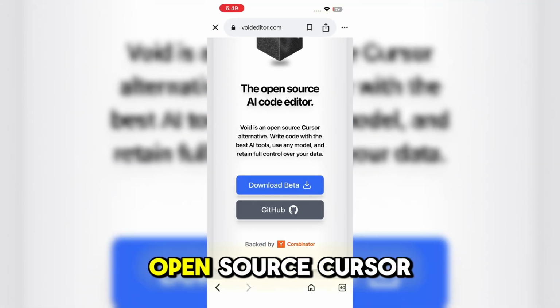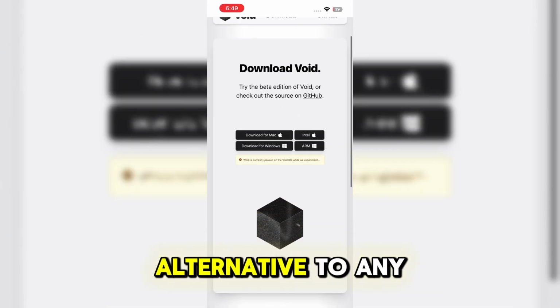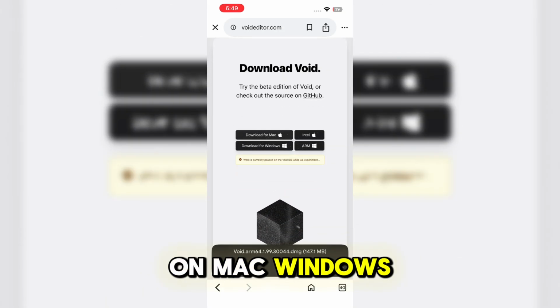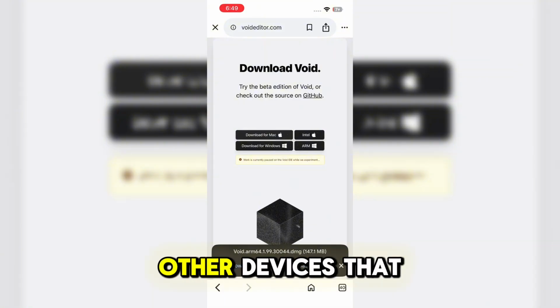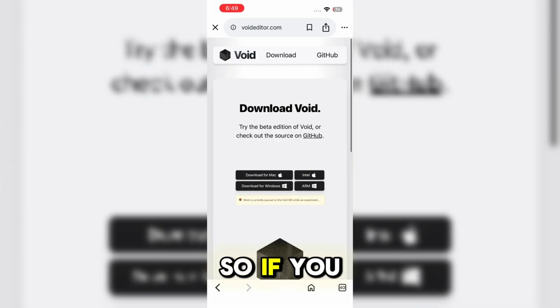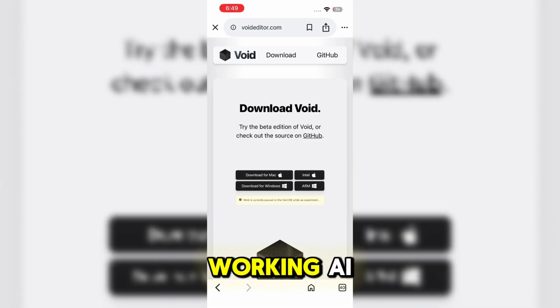It is also an open source Cursor that can be an alternative to any Cursor that you have. It is available on Mac, Windows, Intel, or any other devices that you may have, and it is easy to download. So if you want a code-working AI, Void AI is right for you.